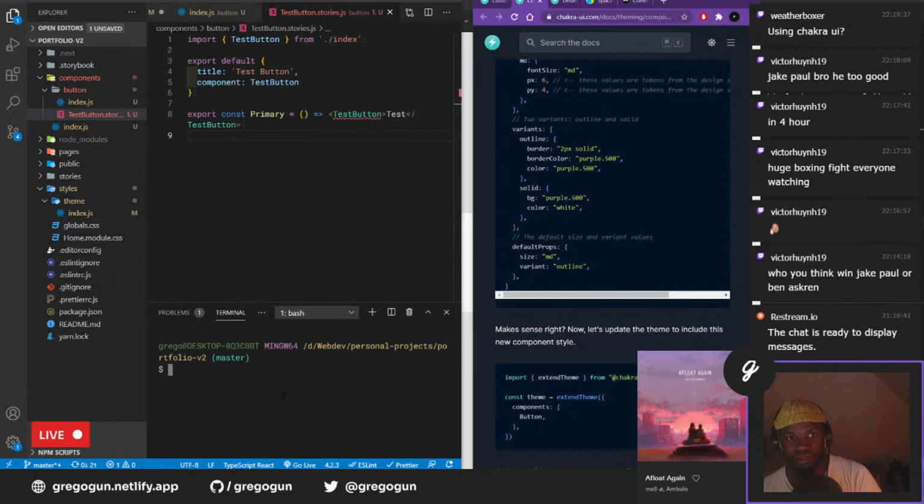Alright, should we try and run Storybook and see if we didn't mess everything up? If so, we should be able to see, are we seeing the change? Yeah, we're seeing the track. It's real nice.